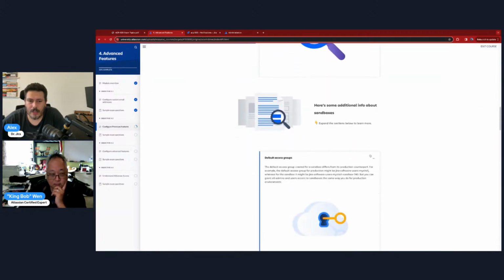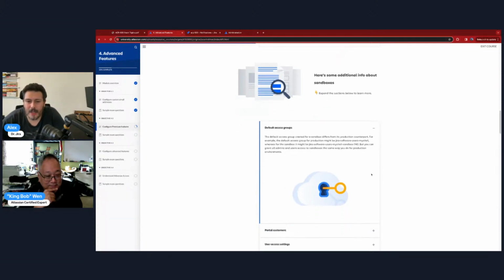So the default access groups created for a sandbox differ from production, right? They're going to have the sandbox keyword appended to them. So it's going to be Jira-sandbox-users, Confluence-sandbox-users. I'm paraphrasing, but essentially that's what you get.